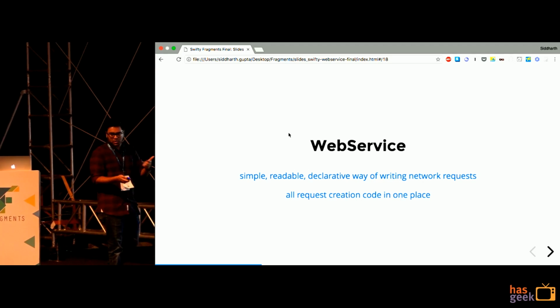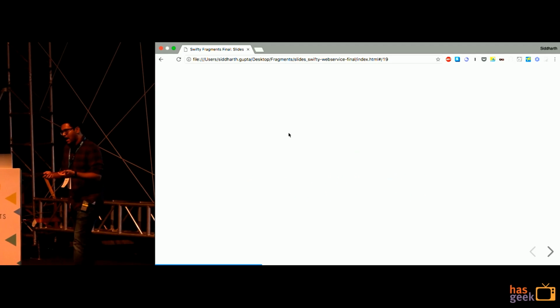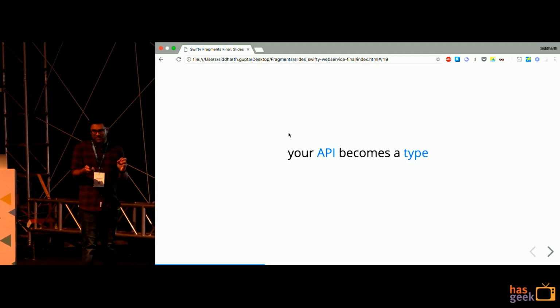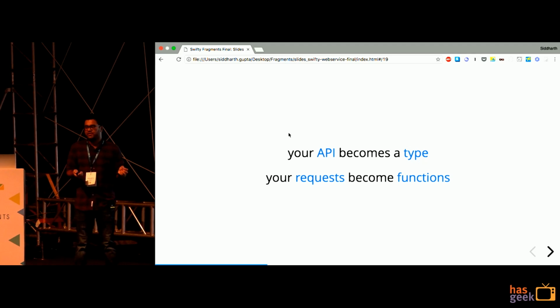And it helps you put all your request creation code in one place. And the basic thing that WebService achieves is that your API becomes a type in your app, and your requests become functions.